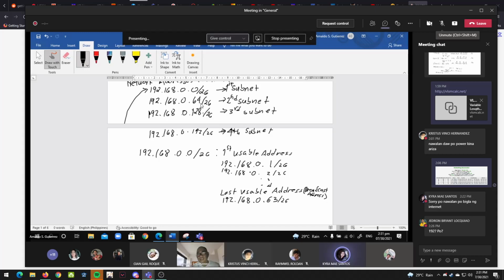95 po. No, you look at the third ngayon. Ano ba yung pinaka-last bago siya pumunta dito sa 128? 127. Yes, so the 127 will be the broadcast address. So hindi mo rin pwedeng ibigay. So hindi mo pwedeng ibigay itong .64 sa mga users nyo or sa host at yung .127.